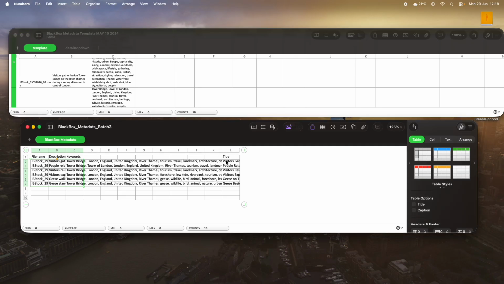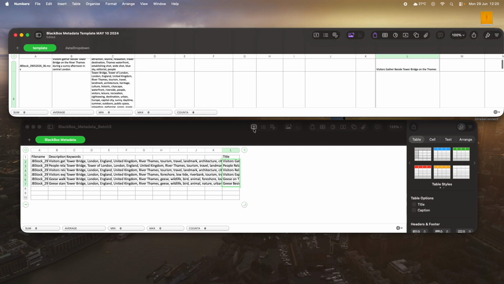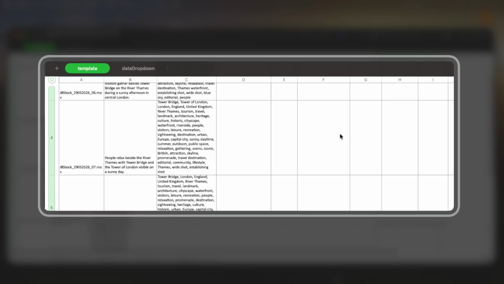Let me just copy these ones here from the row L. There they are, they're all in there. So let me just open up this Blackbox one so you can see it a bit more clearly. There we go.